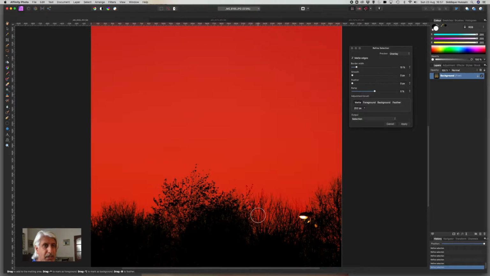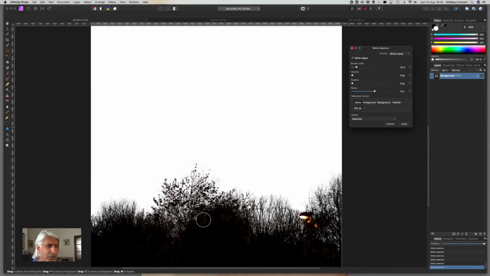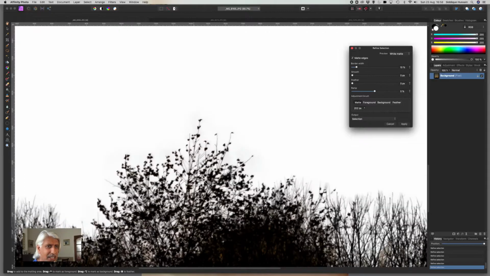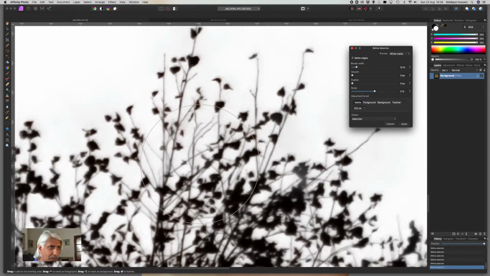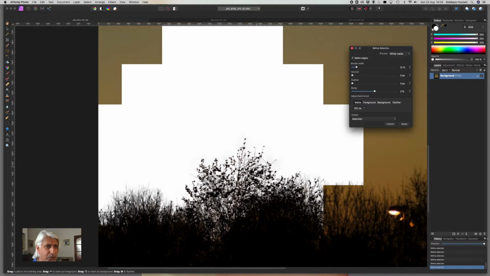To check that it's done really well, what you can do is on the overlay, currently we're in overlay, which is the matte. If you view it as a black matte, it makes the background that you're selecting from black. Well, that's obviously not enough contrast because the foreground's already dark. But if you did it as a white, that's much better contrast. So now we can see that the selection is very good. All those tiny twigs, look at those, the leaves all selected just with painting with the refine brush.